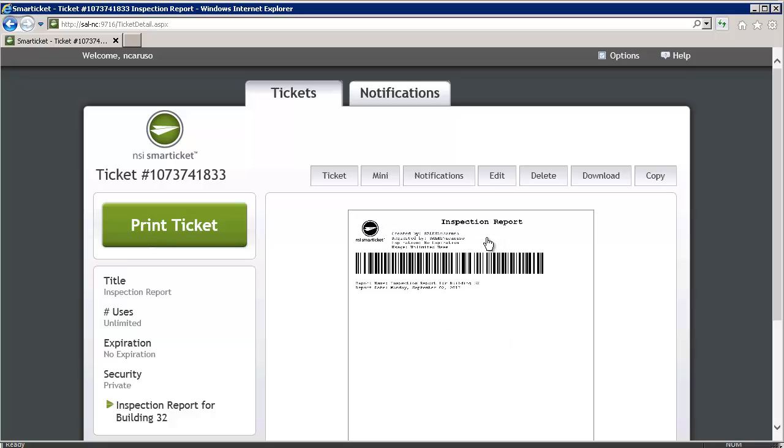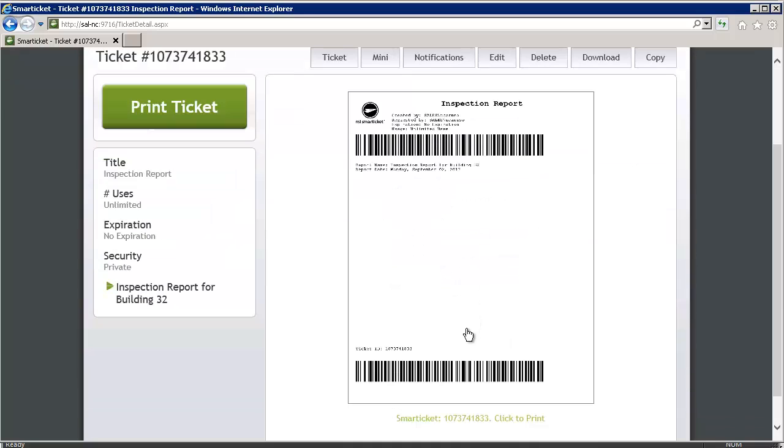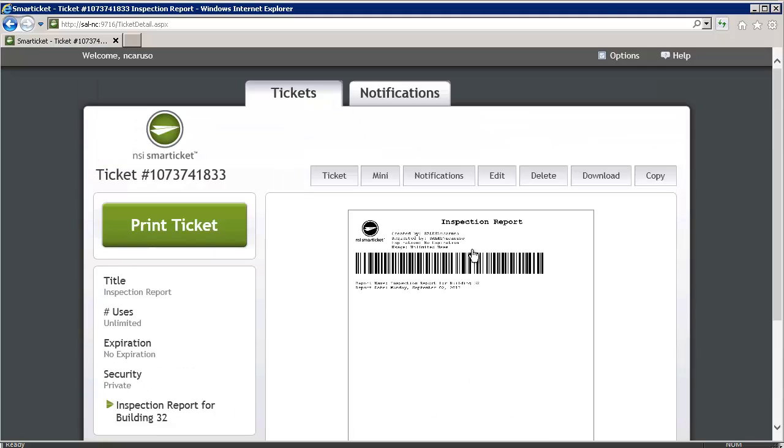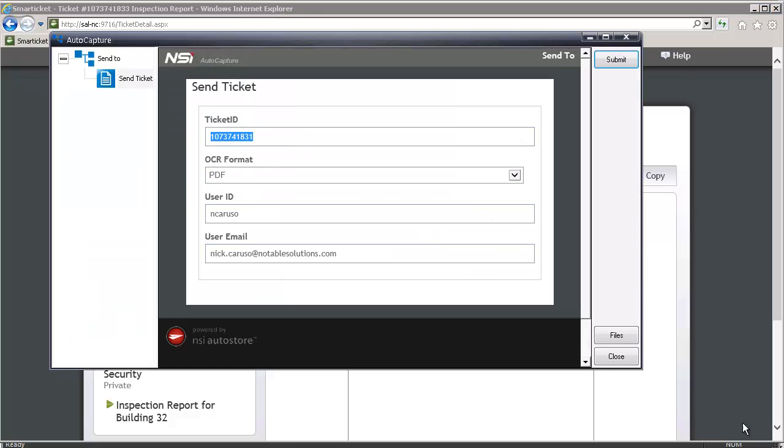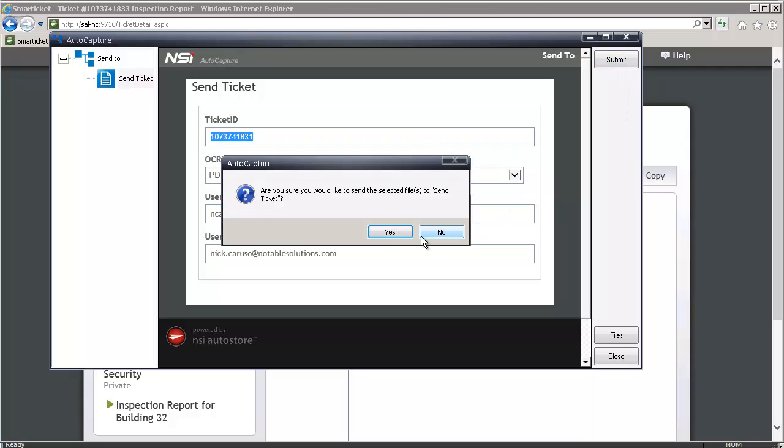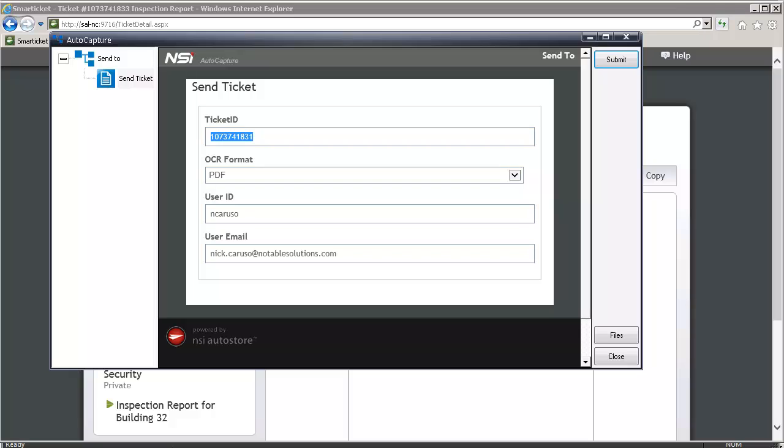So this ticket potentially would be used by multiple people. It might be a generic ticket. You might have just inspection report and police report, just different generic ticket names. So I can use this ticket on my MFP now. I would normally place it on my MFP and hit scan. I'm using auto capture for demo purposes.